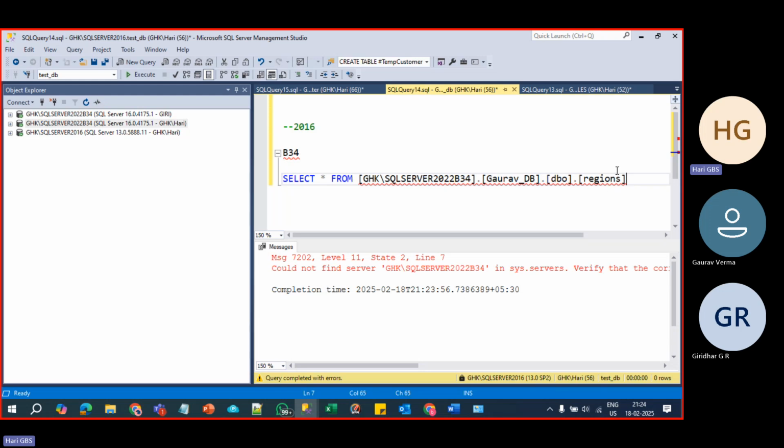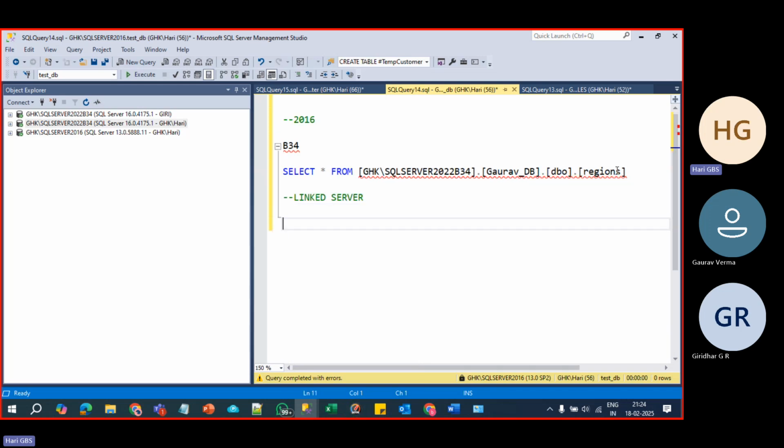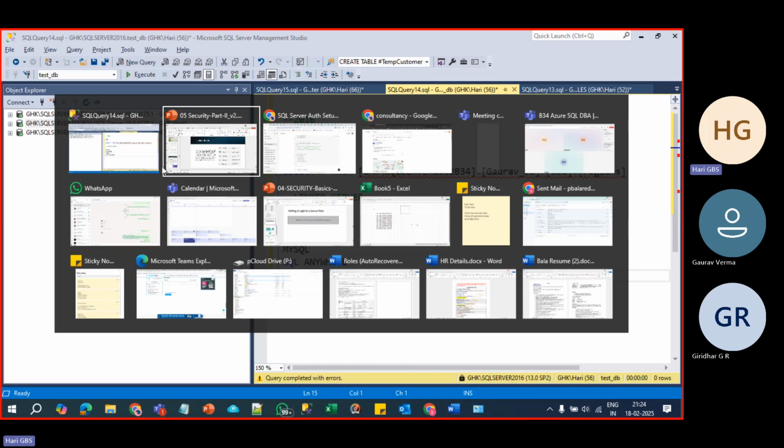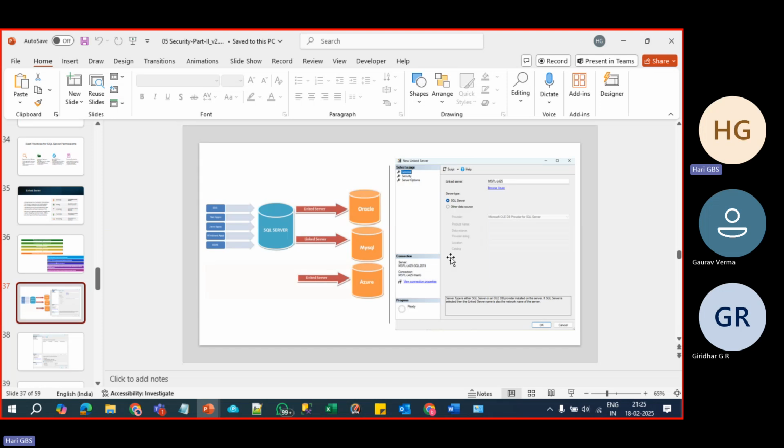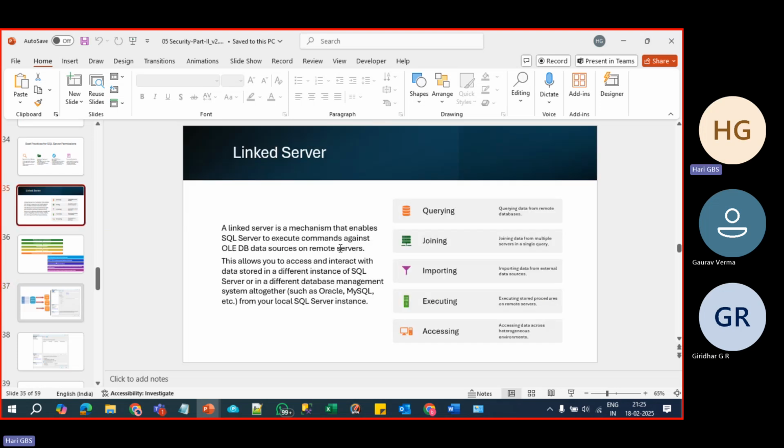A linked server is not only for SQL Server. With the help of linked server, you can integrate with Oracle database, PostgreSQL, MySQL, SQL Anywhere. So other database platforms also you can utilize in linked servers. That is the beauty of linked servers. You can use MySQL, Oracle, Azure, SQL Server, other types of applications also, you can create a linked server. That is the beauty.